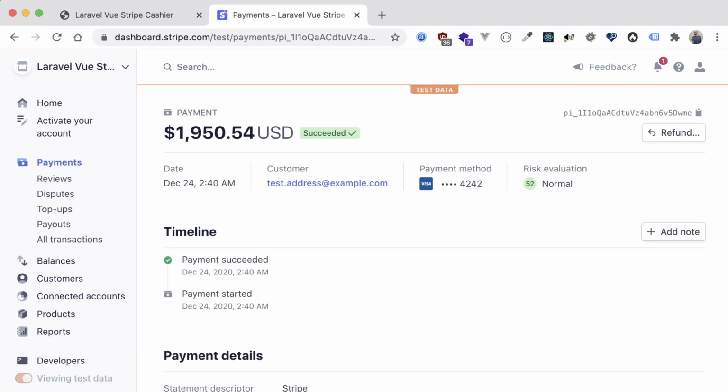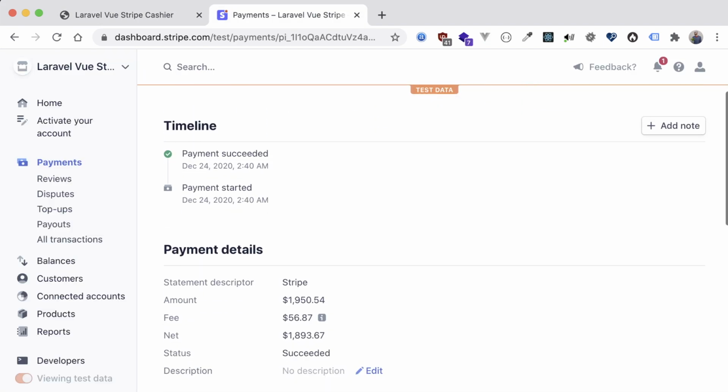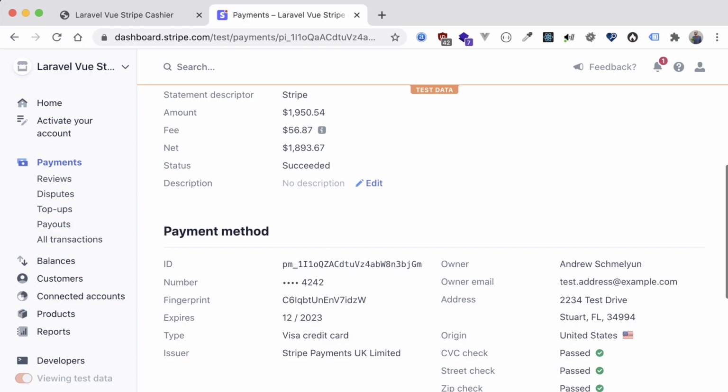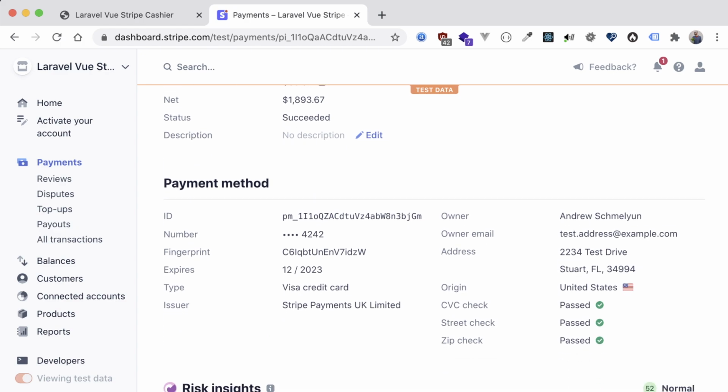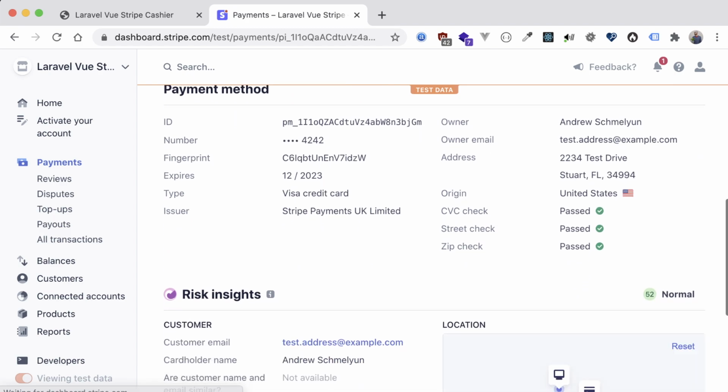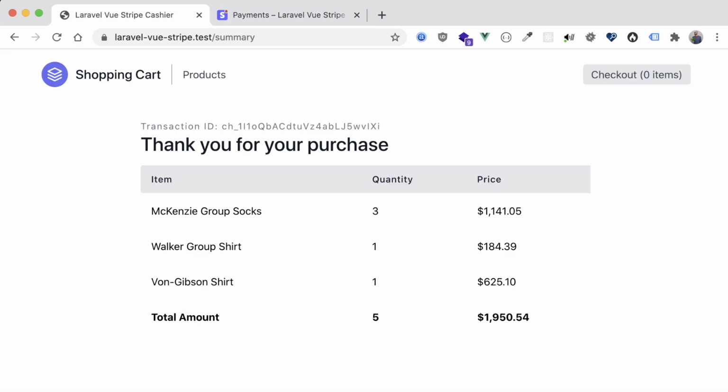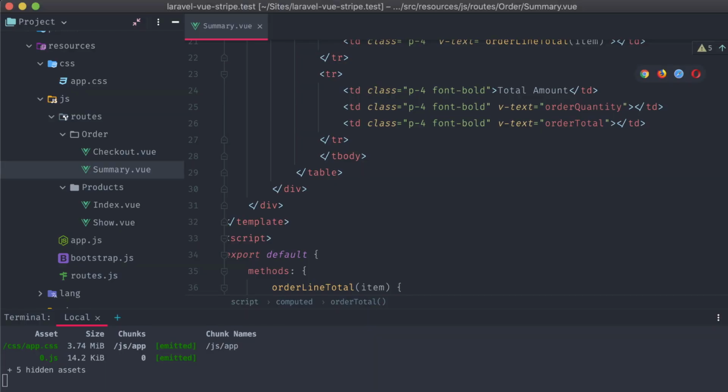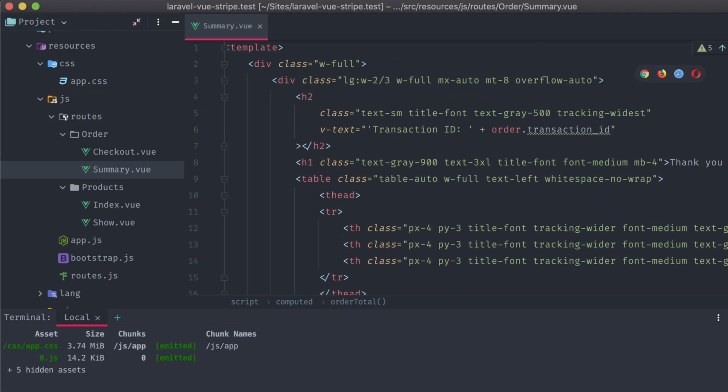In Stripe, we can see the actual purchase that took place and the customer's details that are associated with the purchase. Our order has been successfully submitted to Stripe and saved in our database attached to a particular user either found or created. Products for that order have been attached as relationships inside of a pivot table, along with their quantities purchased. Well, that's about it for this video.